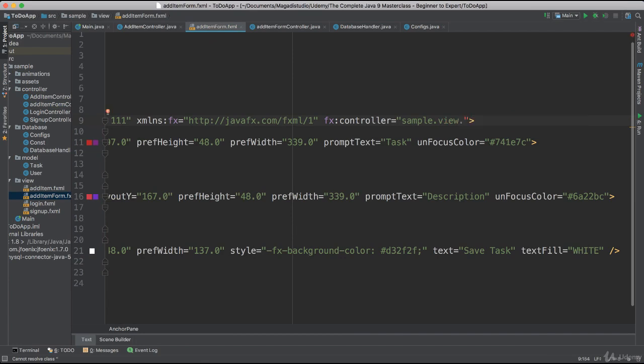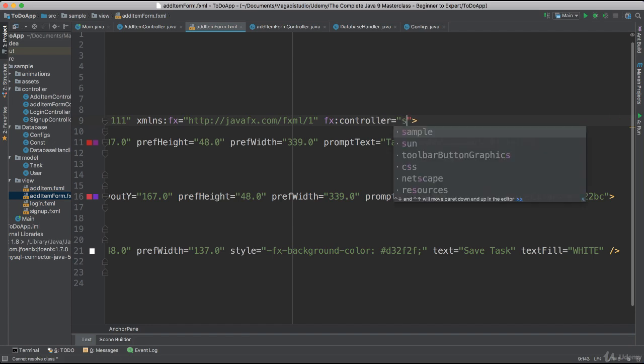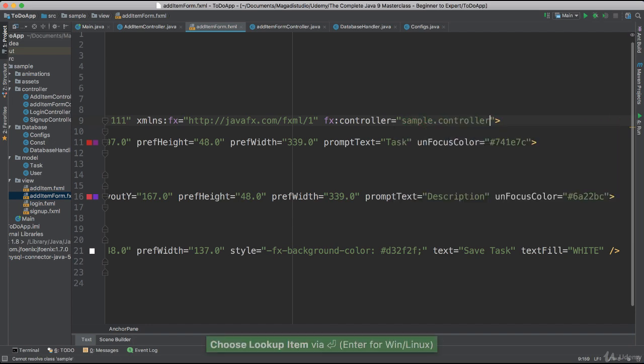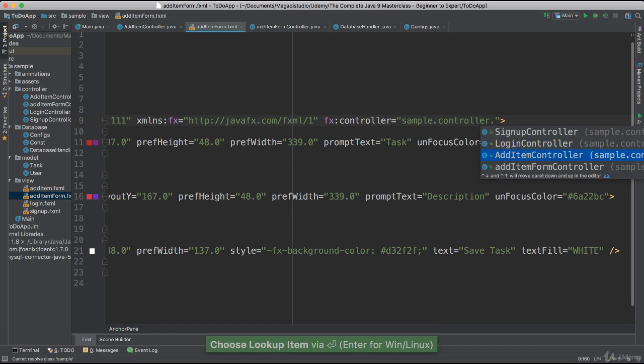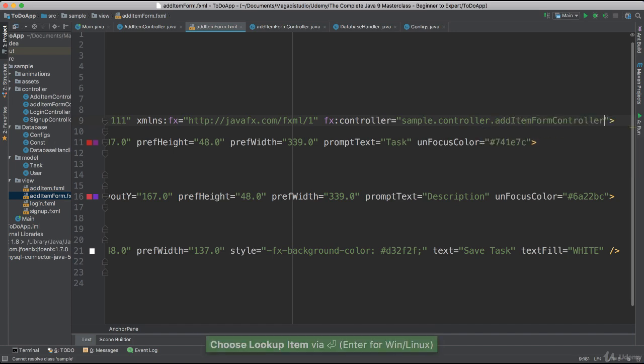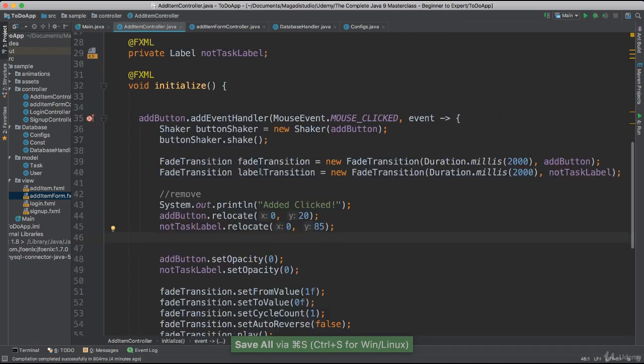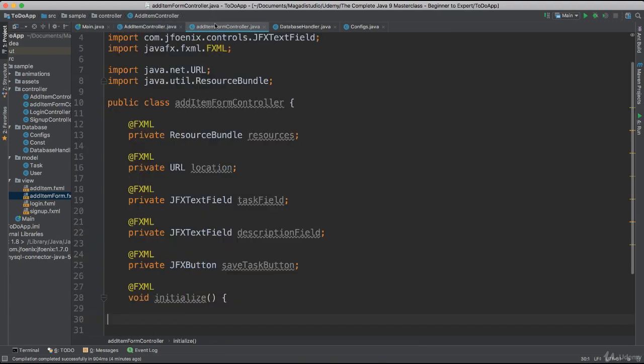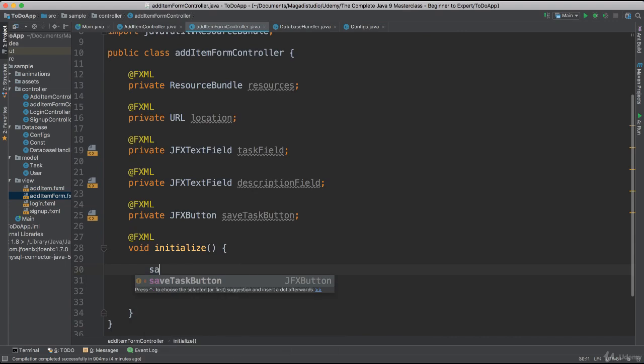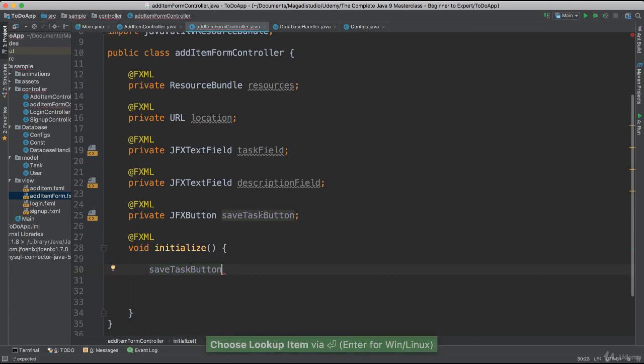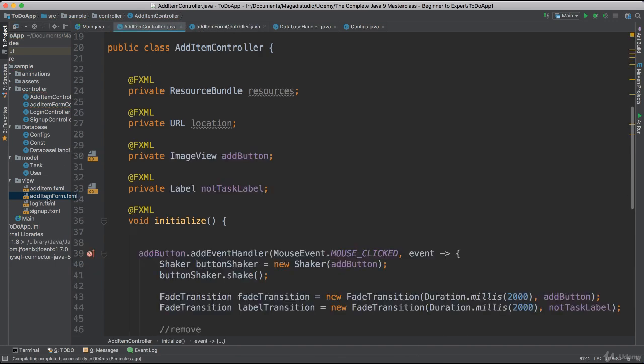Say dot. And say sample dot controller add item controller form control like this. Okay, save that. We go back to add item form controller here. We should be able to say save task, and there we go. Now we see it's turned color, which means things are good. Add item controller here, or add item view.